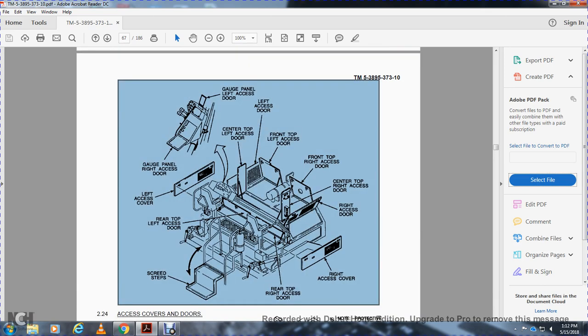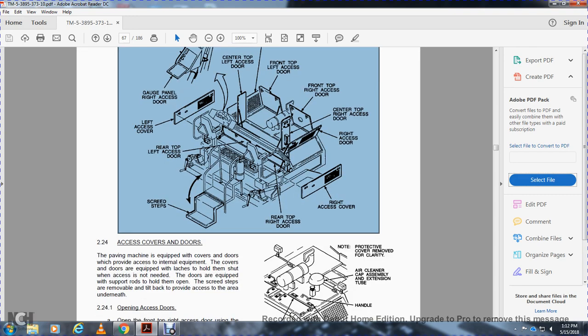This shows the guide: left access door, right panel access door, control center top left access door, left access door, front left access door, rear left access door, right access front top access door, center top right access door, right access door, right access cover, rear top right access door, and screed steps.